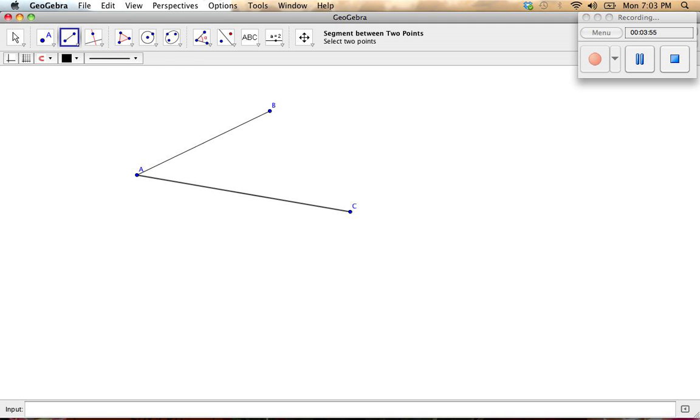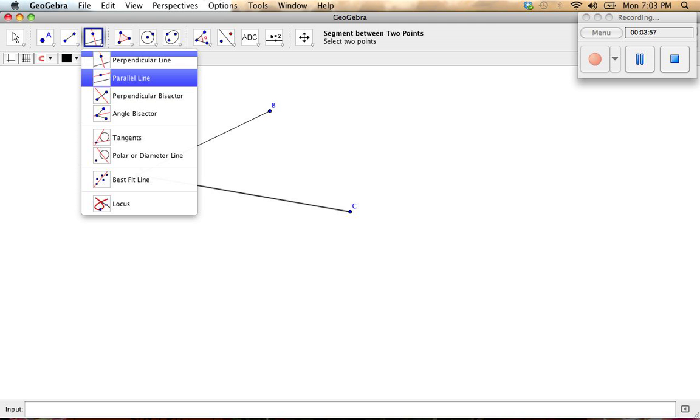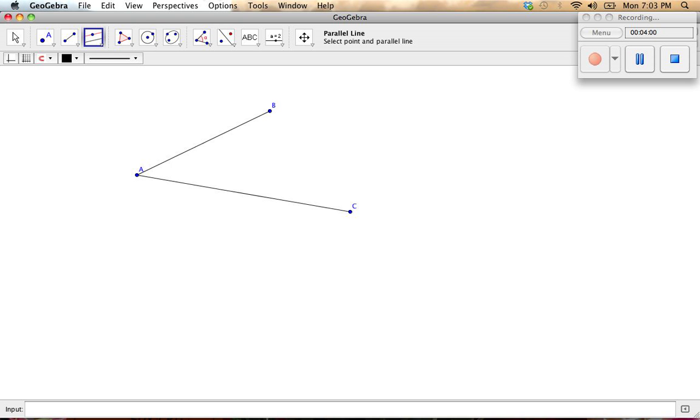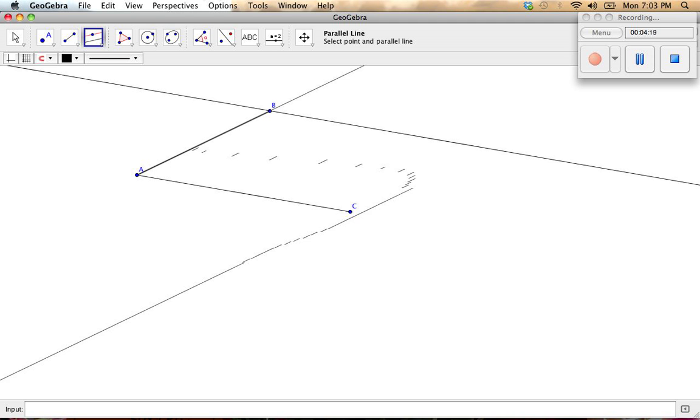Here's where you've got to start getting creative and using specific tools. Up here, we'll drag down from this tool, the parallel line tool. If you look up here, it gives you the directions. It says select a point and a parallel line. So if I select point B and I select line AC, I'm going to create a line through B parallel to AC. I'm going to do this again. I'm going to select AB and then click on C, and I've made another parallel line.